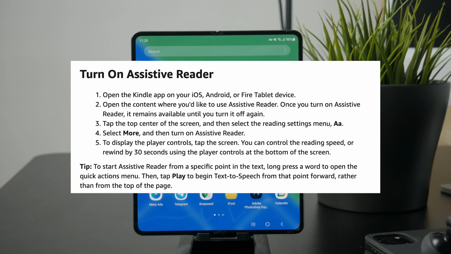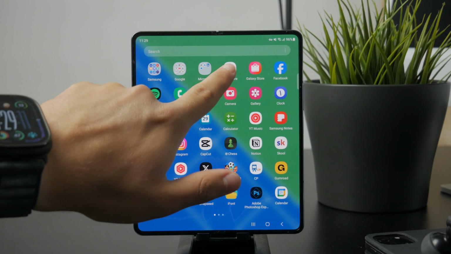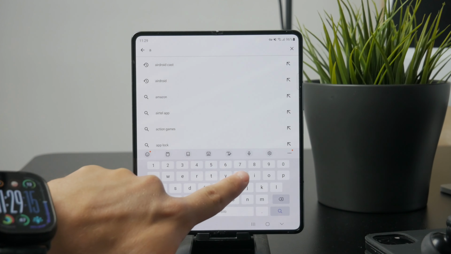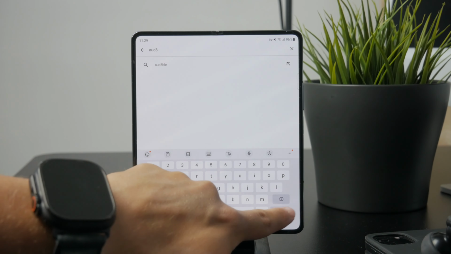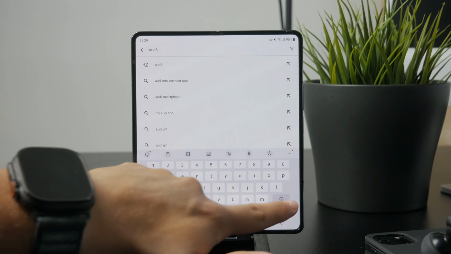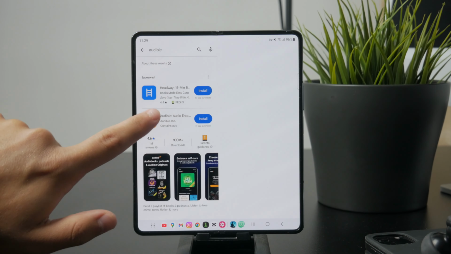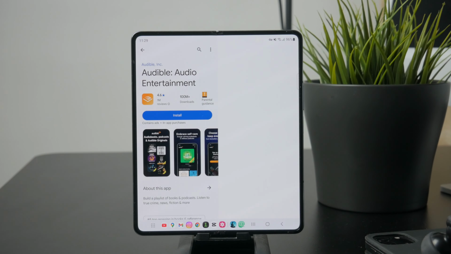Another often better option is to use the Audible app. Audible is also owned by Amazon and gives you access to a massive library of audiobooks, all professionally narrated. So if you're more into listening than reading and want a better audio experience, Audible is worth checking out. Many Kindle books even come with an option to upgrade to the audiobook version through Audible.